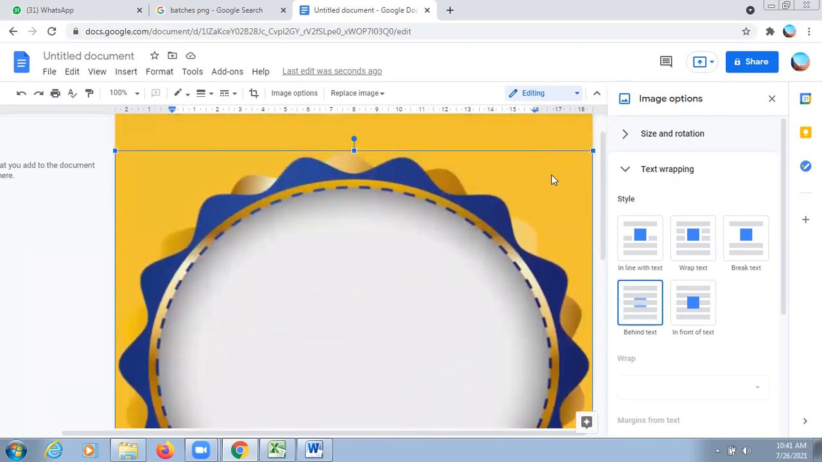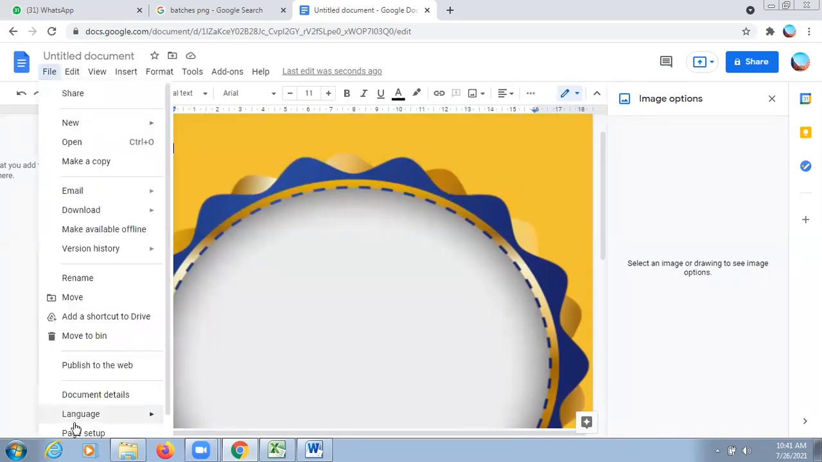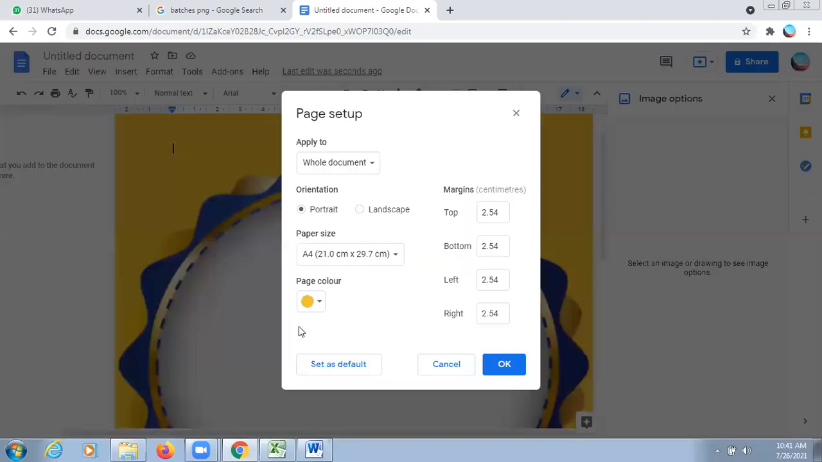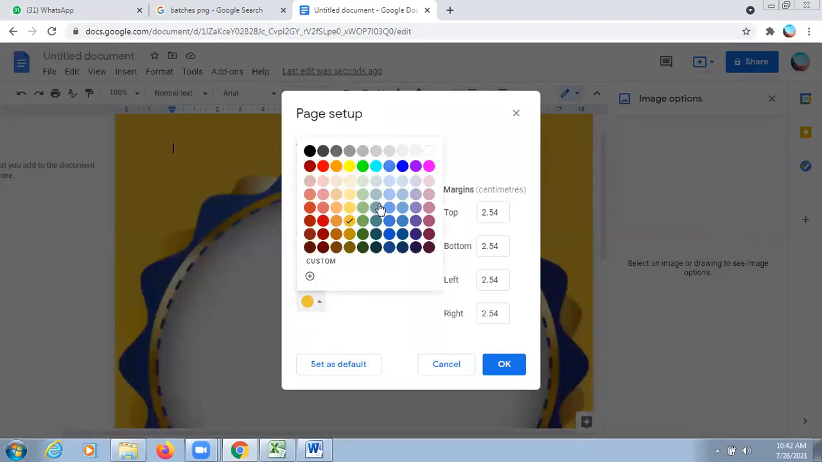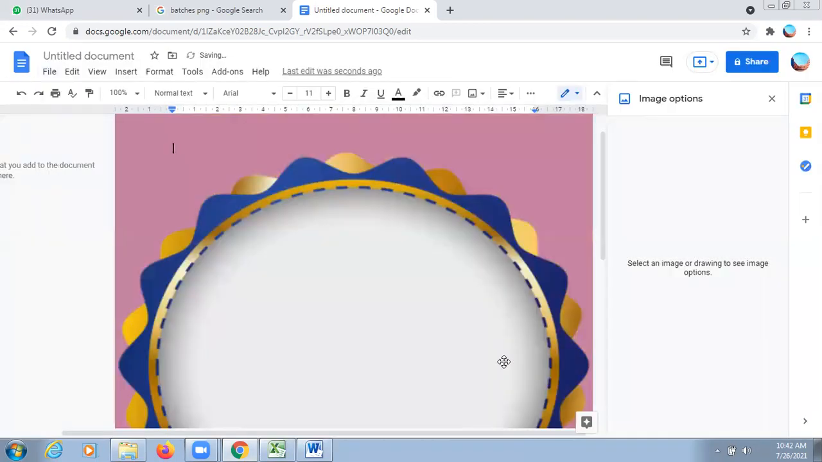Okay, but I think the background is not matching with this because some yellow shade is coming in its borders. So let's change the background color also. We'll go to file, we will go to page setup and we will choose a different color. So let's say I'm choosing this color. Let's try how it is looking.